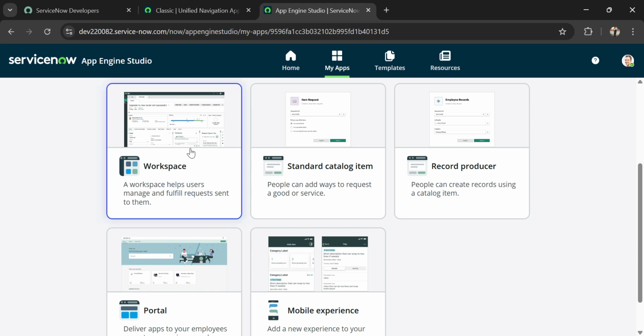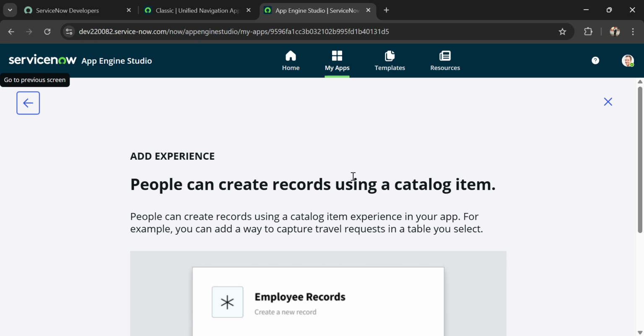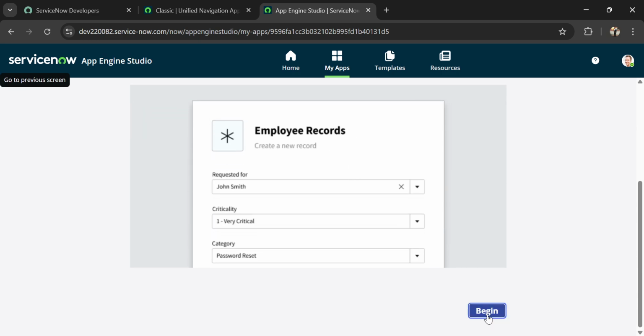Workspace, catalog item, record producer, portal, mobile experience. For this use case, to insert a lead from the UI, we need a record producer. We'll go with that. Let's click on begin.